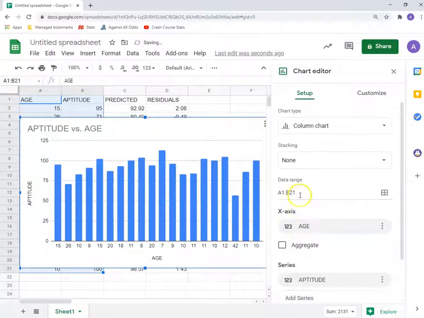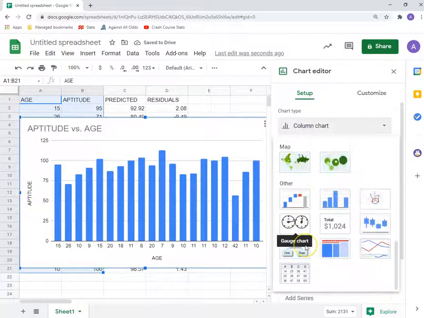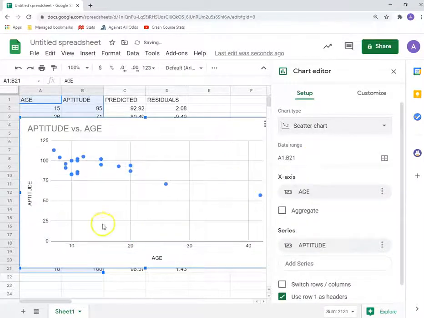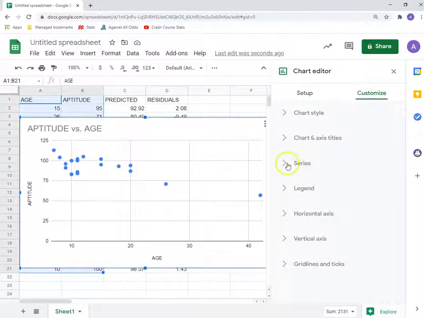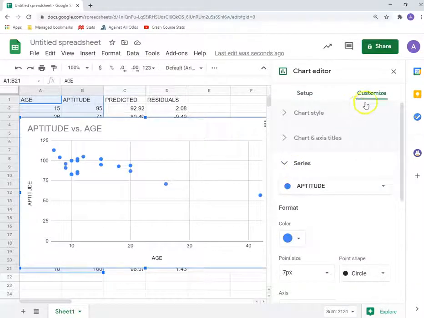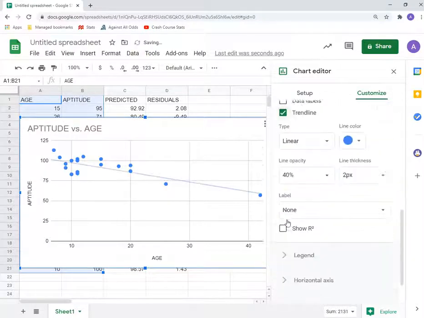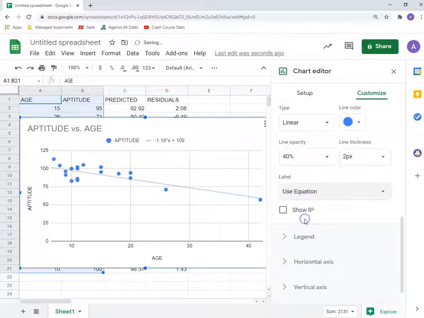I'm going to scroll up, tell it to use a scatter plot. There we go. I'm not going to worry about my axes right now because I'm more interested in my trend line. So go into Customize, go to Series, scroll down, choose Trend Line, scroll down, tell it to use the equation. So we get negative 1.19 for our slope and 109 for our y-intercept.